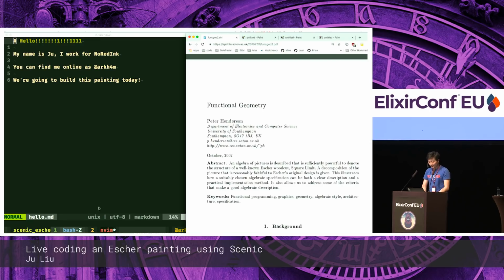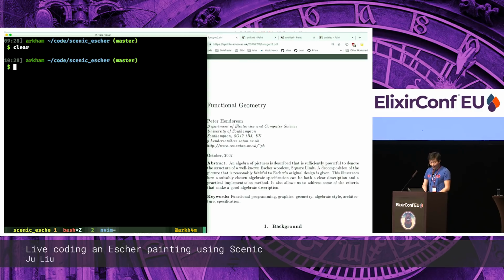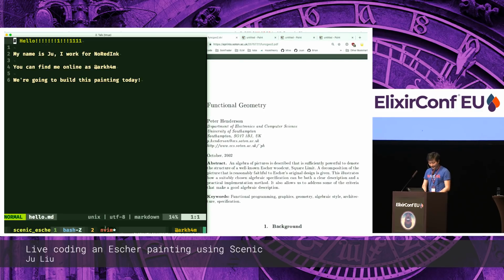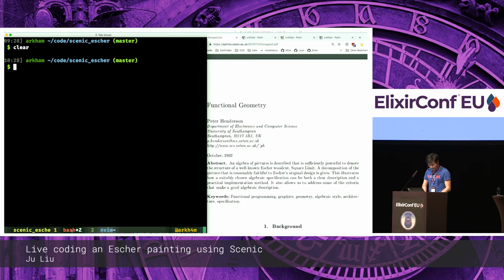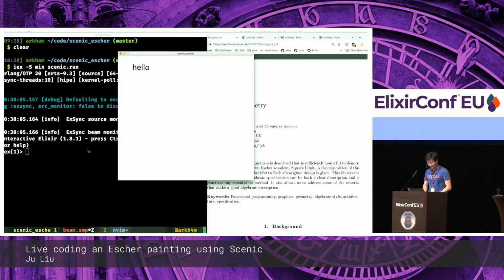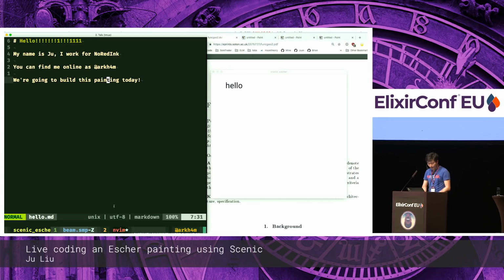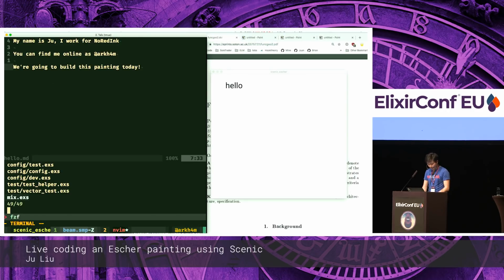Okay, so I promised we're going to do a little bit of Scenic. There's not too much Scenic in this talk, so guess what? I lied. So I'm going to show you this. I have an app here. I can run it, and it says hello. And I'm just going to quickly show how it works.